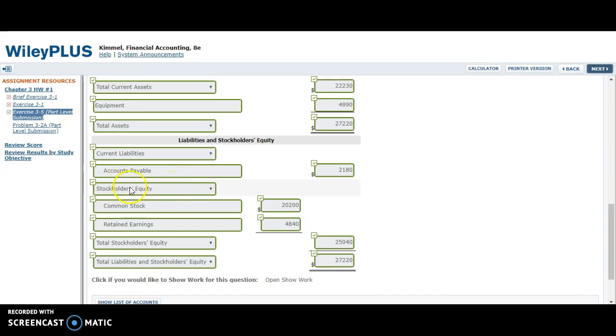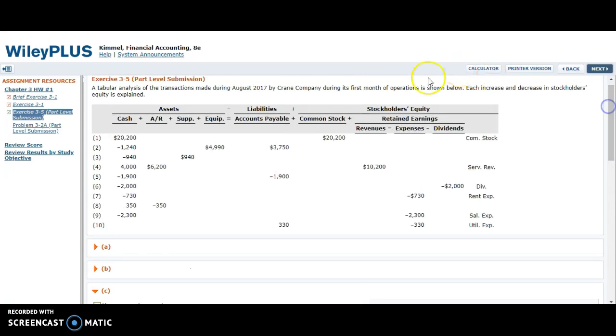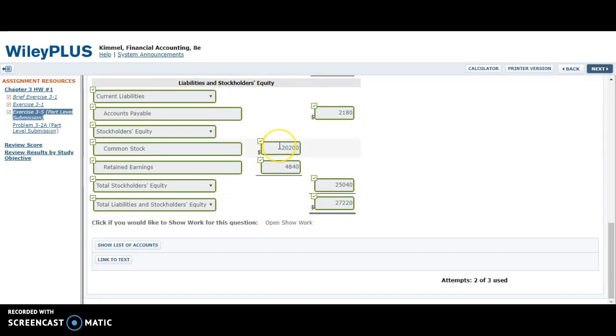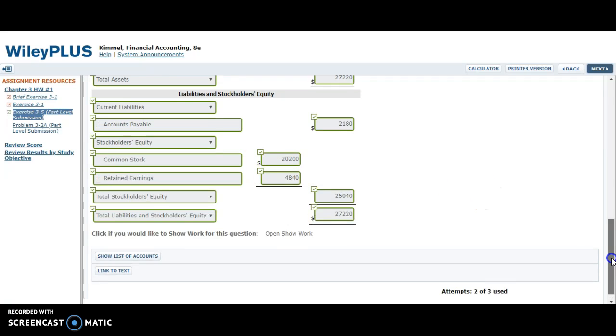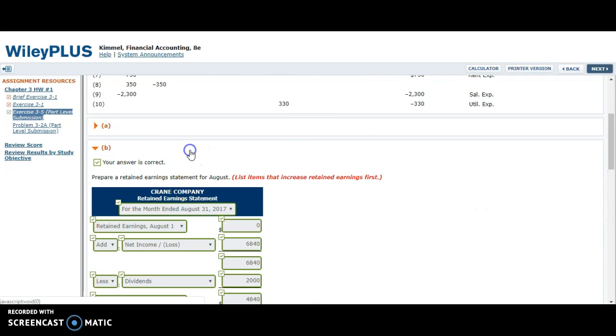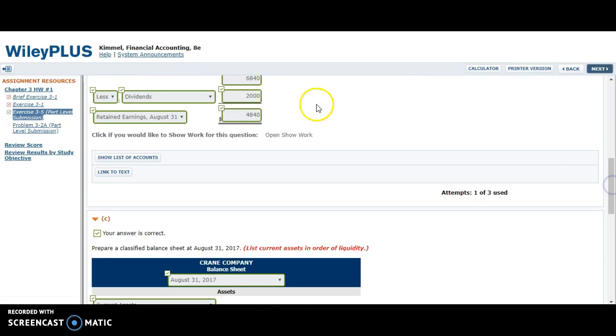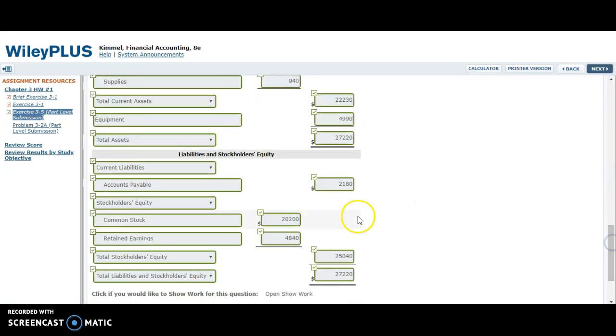Then you'll do the stockholders' equity. And that is always going to be common stock first, which conveniently is a column. So you just look at this column, common stock, the only number is 20,200. So you'll list this number right here, 20,200. And then also you'll do retained earnings. So we already calculated that in section B. And your retained earnings number is 4,840. So you'll list that right here, 4,840.